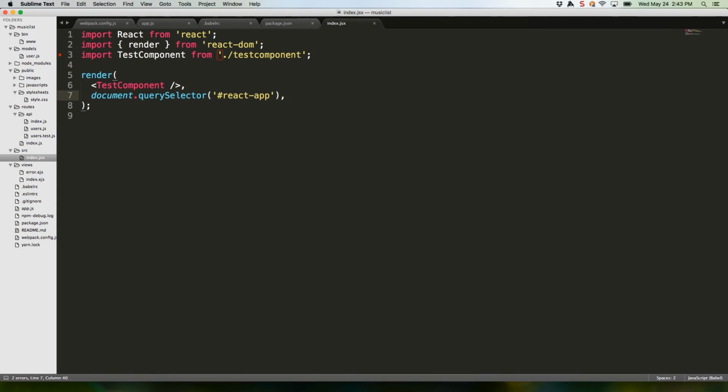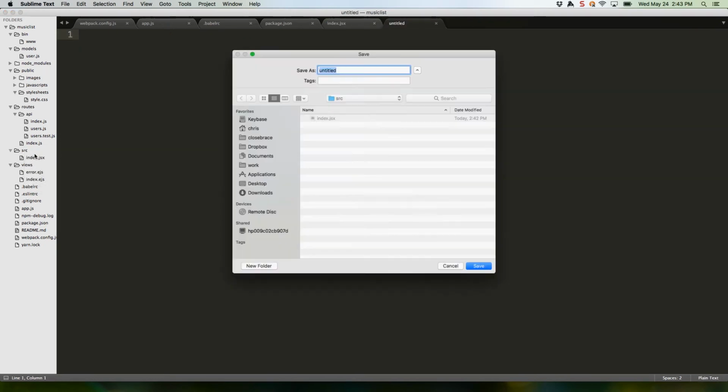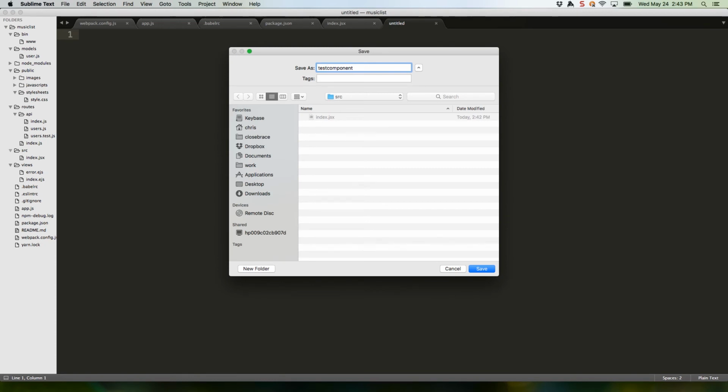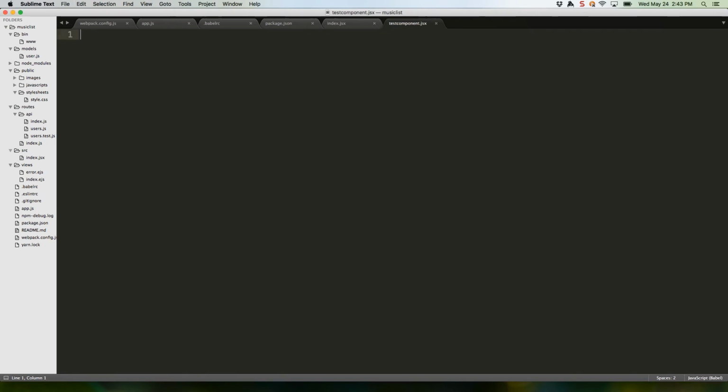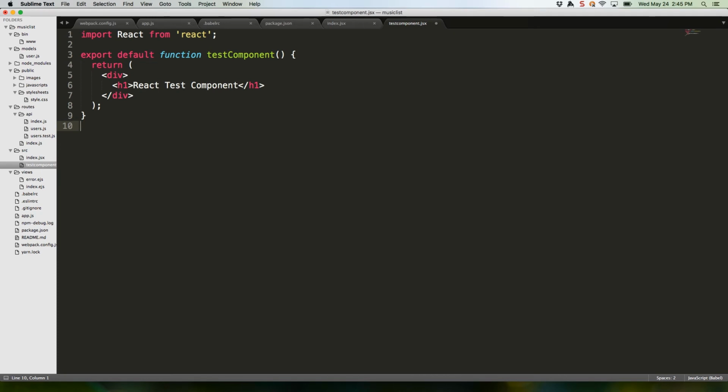There we go. Okay, so now we need two things, a test component and a div with an ID of react-app. Let's do the test component first. Create a new file in /source called test-component.jsx. Now add the following.